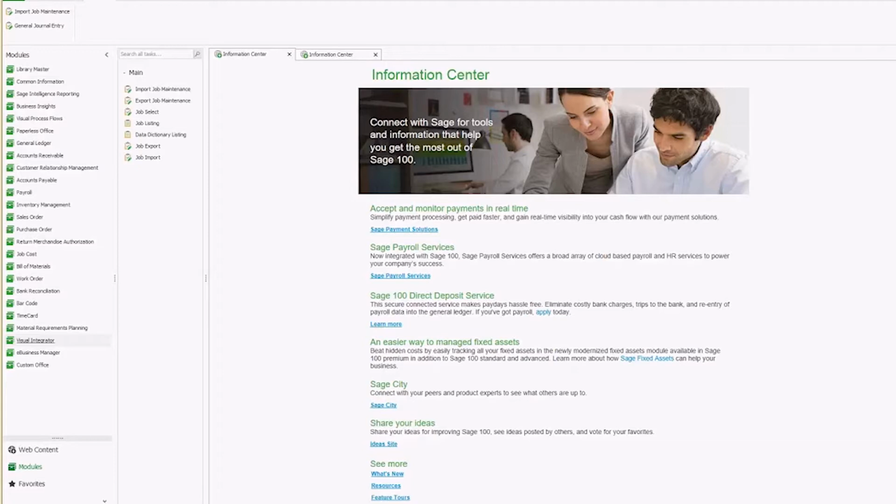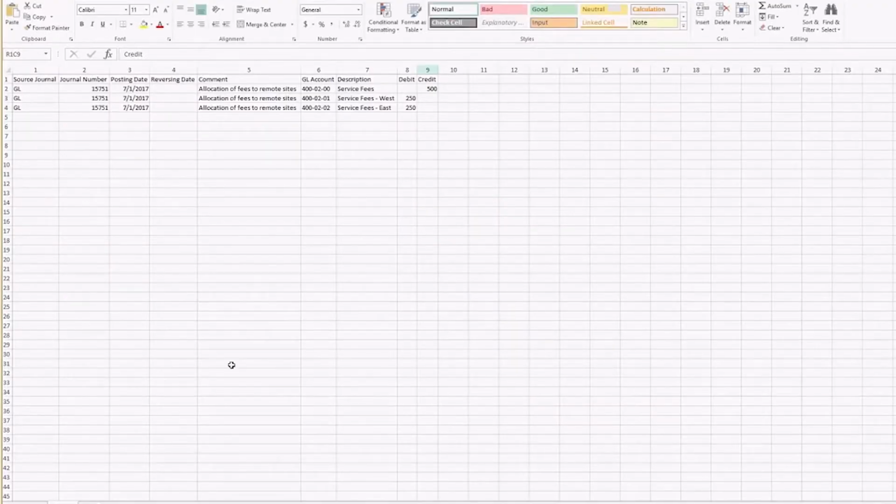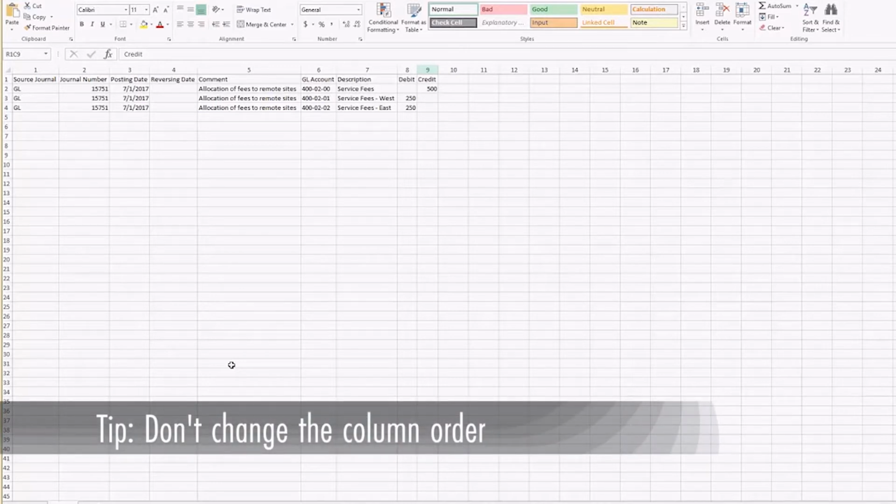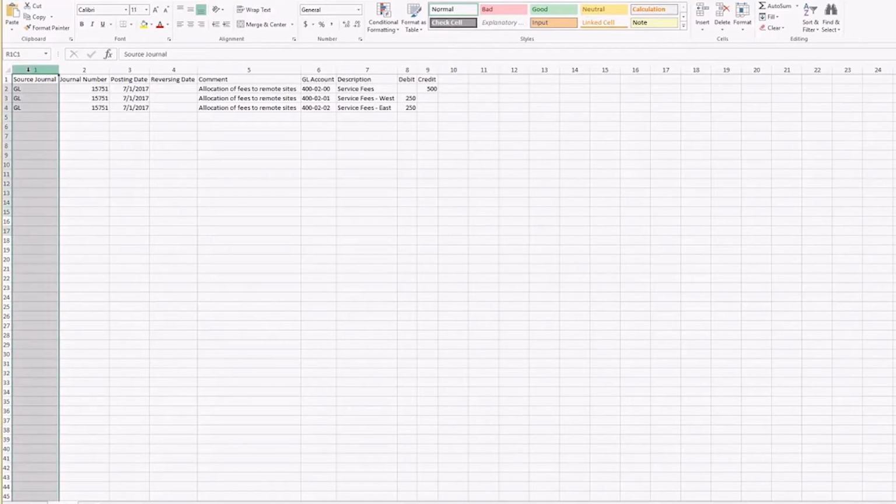Let's get started. I want to begin with showing the source of the data that I want to import. For my example, I've created a simple general journal entry in this Excel file. Each different import job has fields that must be included in the import in order for the job to work. I will show you how to identify which fields are required in just a moment. The order of the columns in your import file isn't really important. However, it is important that you don't change the order of your columns between import jobs. For example, I've mapped column 1 as the source journal, and that shouldn't change.